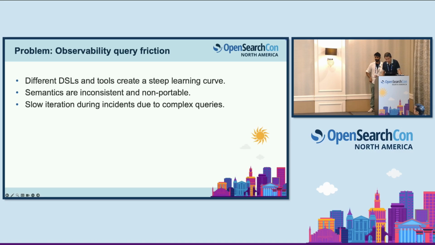The other thing is during incident analysis. What you want to focus on is finding the root cause, not debugging your queries. If the query itself is complex, it will slow you down. You need to spend more time on query debugging instead of the real problem you're trying to solve.